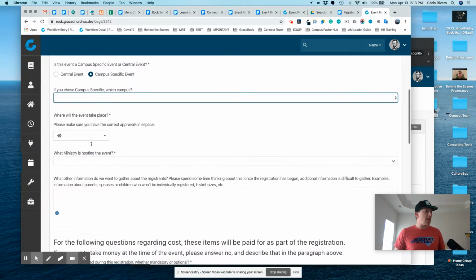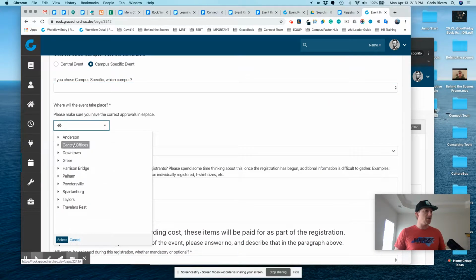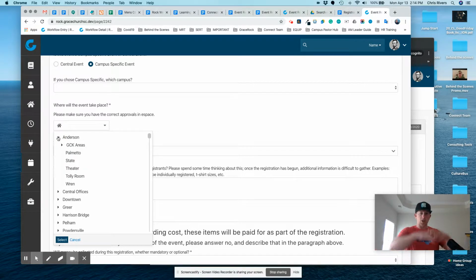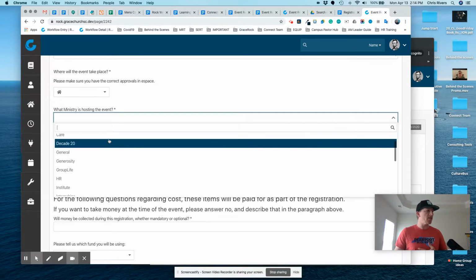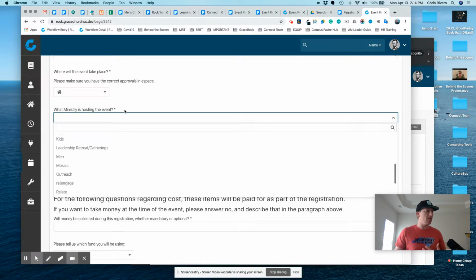Where will the event take place? This is a list of all of the current locations that are in our Grace Church database. And so you'd want to come and look at these here. What ministry is hosting this event? This is a list of all of the current ministries that we have.